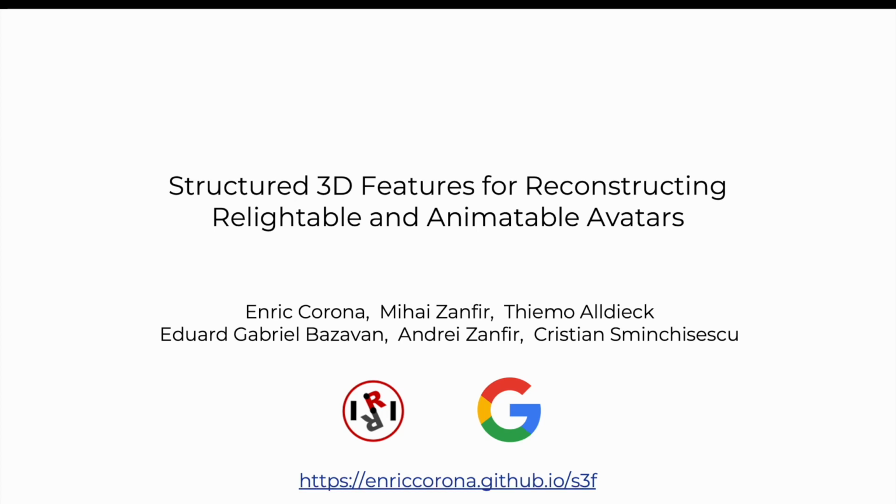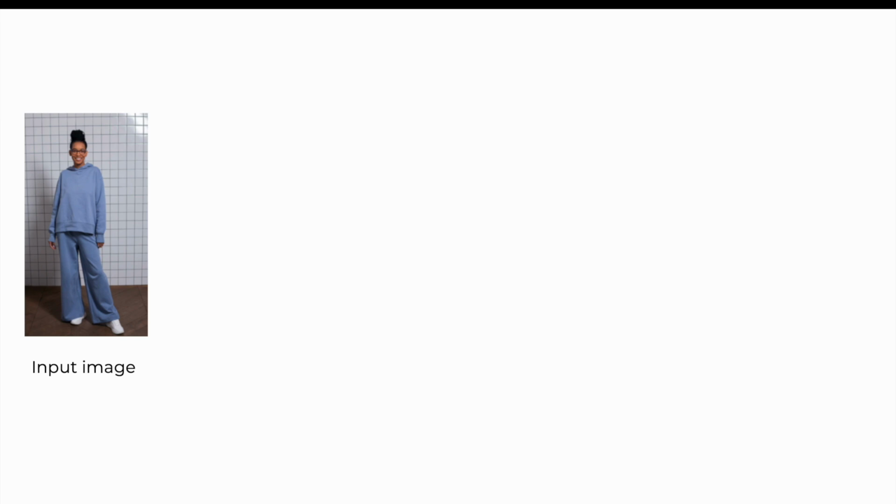We introduce Structured 3D Features, or S3Fs, a novel feature representation for 3D human reconstruction. S3Fs allow a single model to perform a number of tasks.